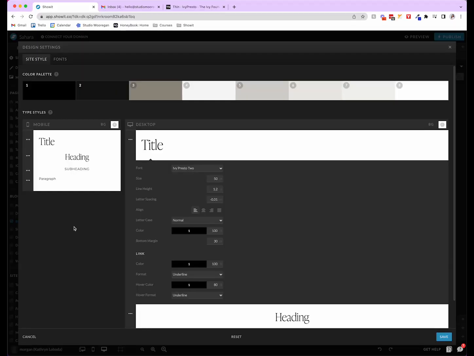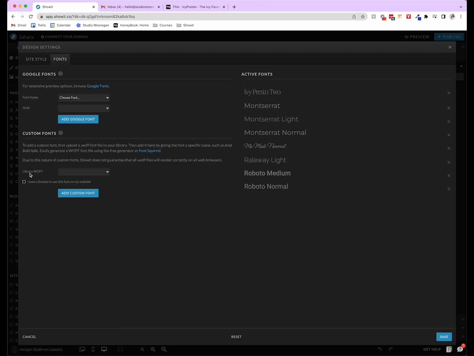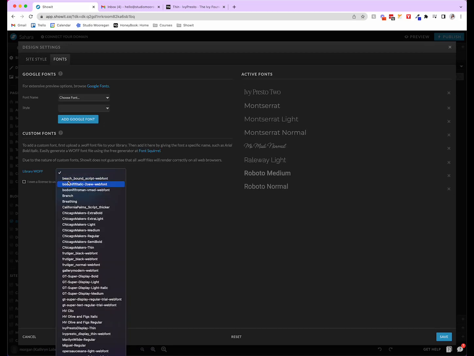Get what's called a WOFF file. You'll add that WOFF file to your media library, and then you'll be able to select it from the fonts drop down. So I'll show you here. So library, WOFF, you're going to select it from here. So you can see this is the list of all of the fonts that we currently have installed in our library. So I'm going to select Ivy Presto Display Thin.